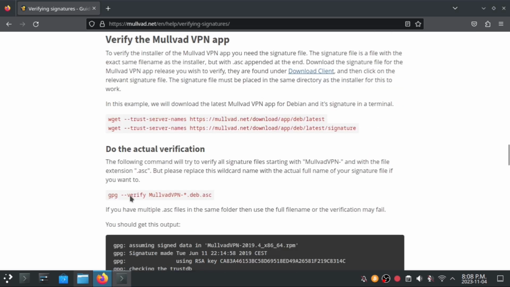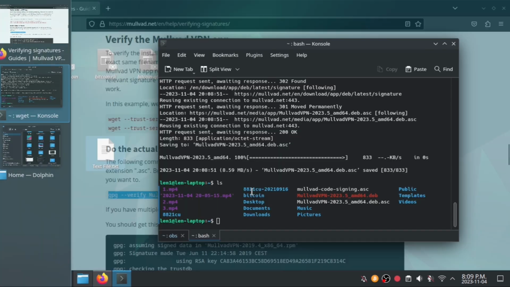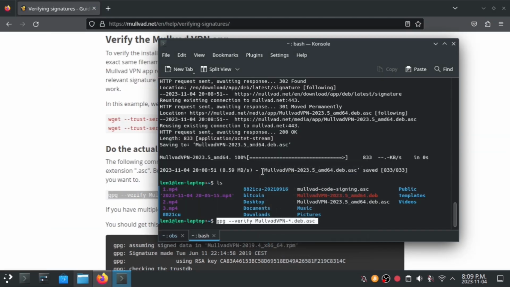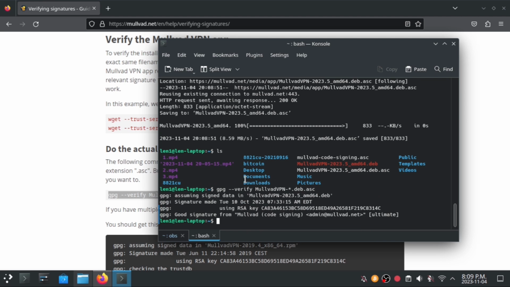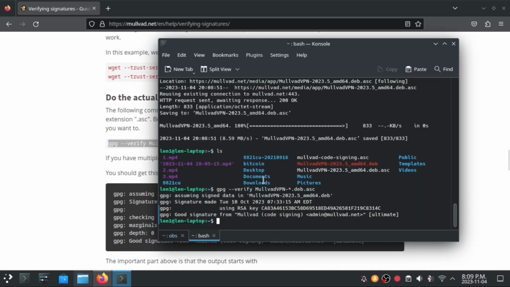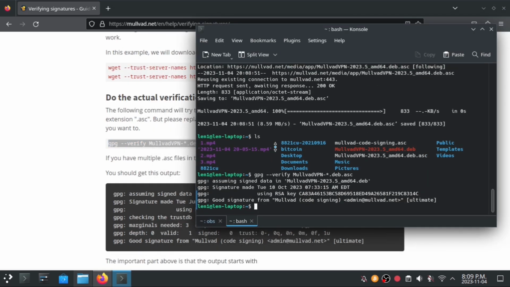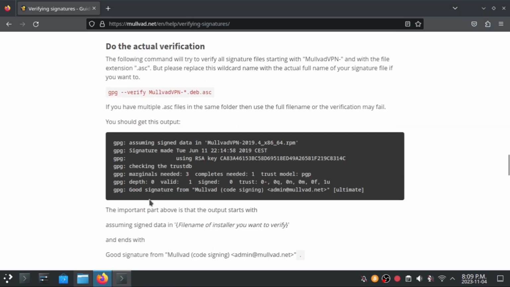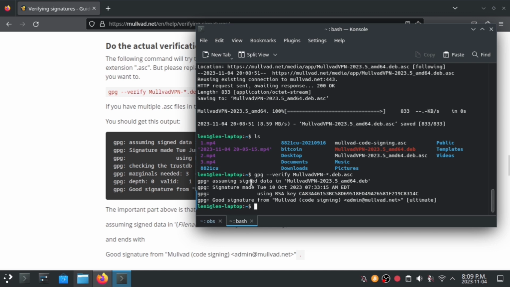We could now just do the actual verification. Copy and paste this. And by doing this, we can confirm that it's a good signature. Again, we're going to compare the text, what we have on our screen, to what's on the website here, as long as they match. You're looking at the assumed signed data and also it ends with good signature from Mullvad. If you have that, you're in good shape.